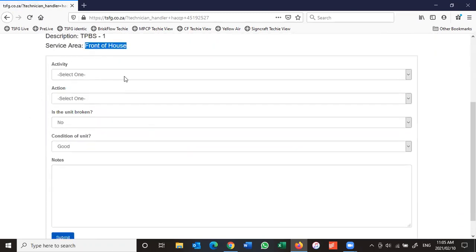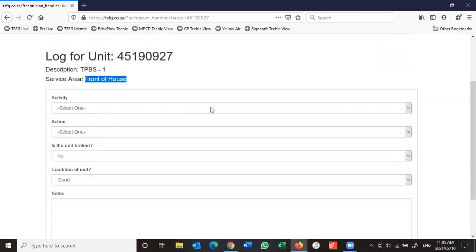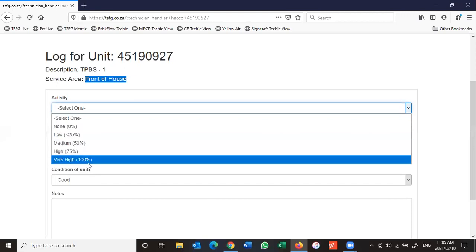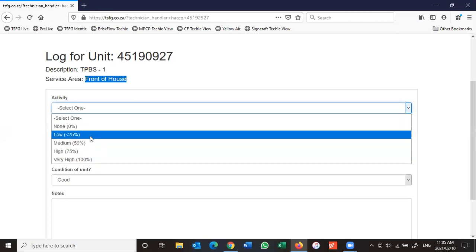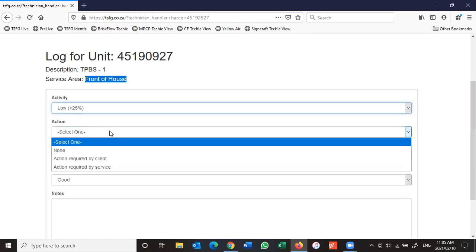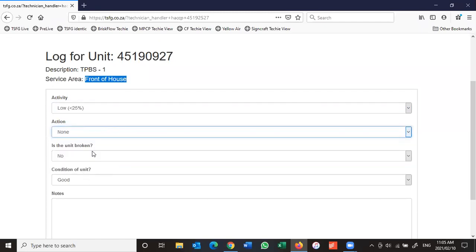So these questions differ based on the type of unit that you're going to scan. For this one, it's a rodent bait station. I'm just going to do one of each that we build up on this audit file so you can see the difference. First of all, it's going to ask for my activity. This is how much of the bait has been eaten. So we can say 25%. Action required: no action required at this stage.